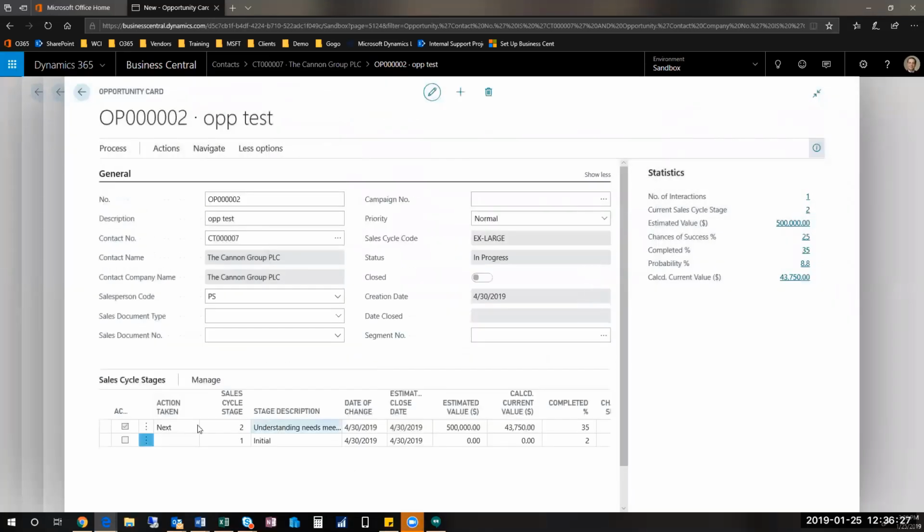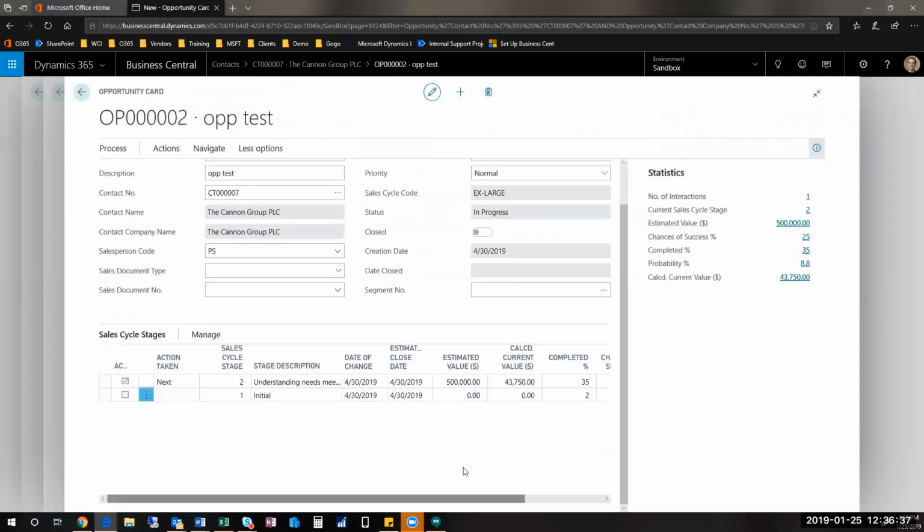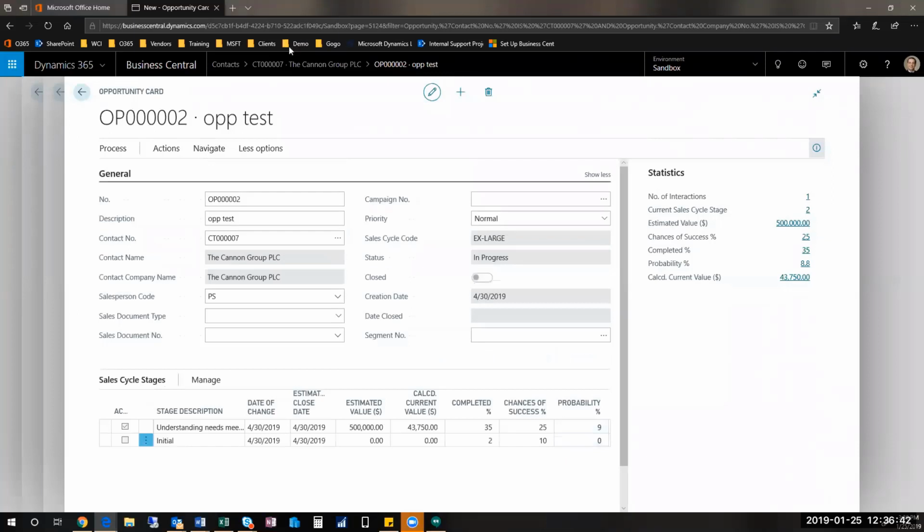So you'll see, once again, that here I have advanced the opportunity. I've updated to the second stage. My percent complete updated, the estimated value updated, and so on and so forth.